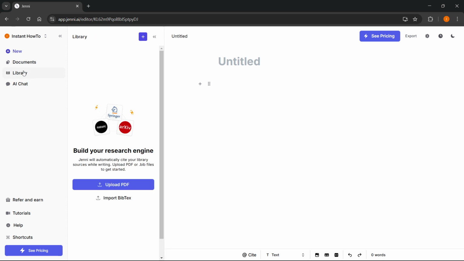Now, this is very, very interesting because as you can see, it says build your research engine, because Jenni AI was initially meant to be created to help researchers. So it says over here, Jenni will automatically set your library sources while writing, upload PDF or .bib files to get started. So if you have any PDFs of your research articles or maybe any journals, stuff like that, make sure you upload this in here and you'll be able to easily cite it to your document over here without too much of a hassle.